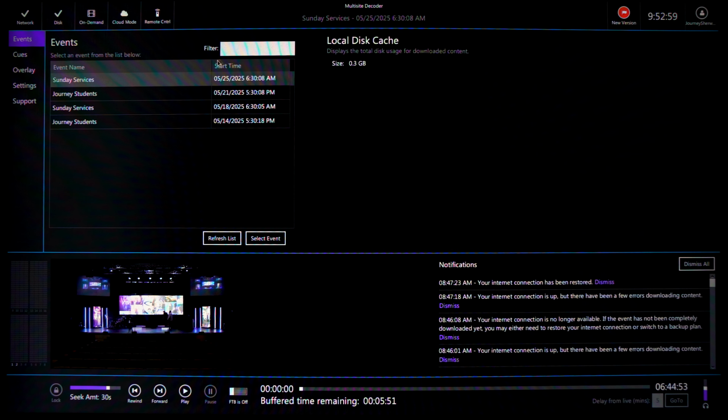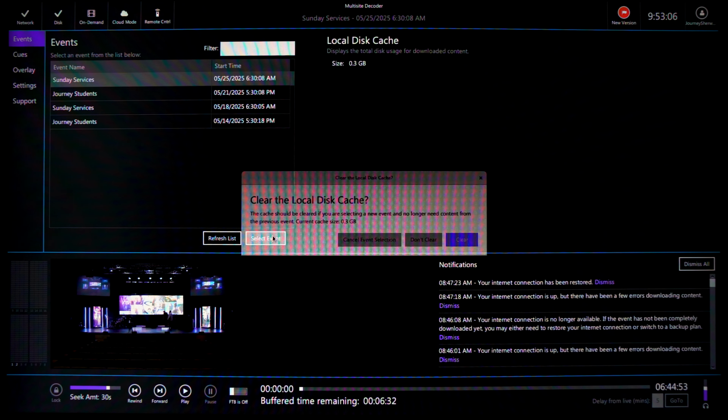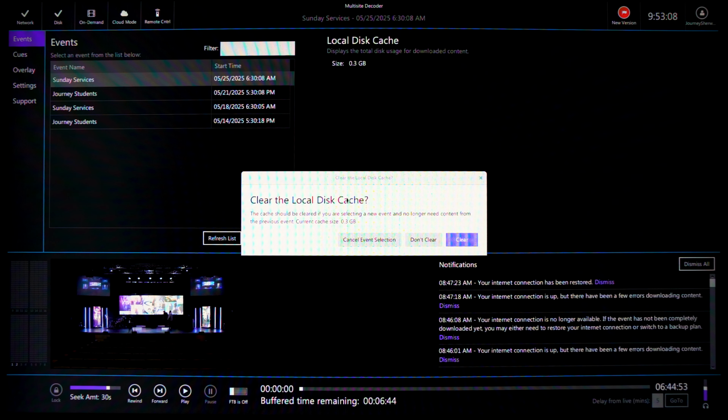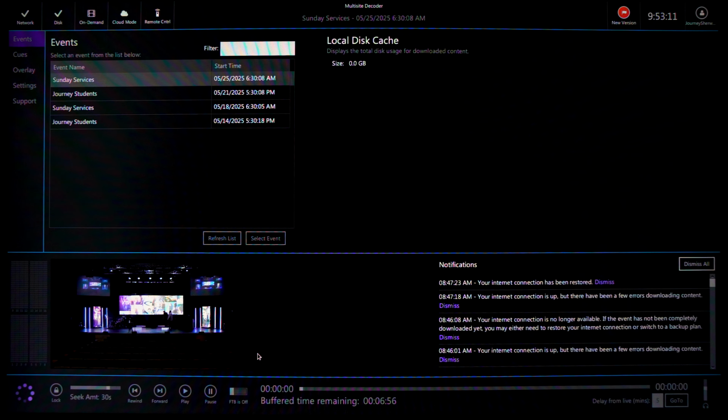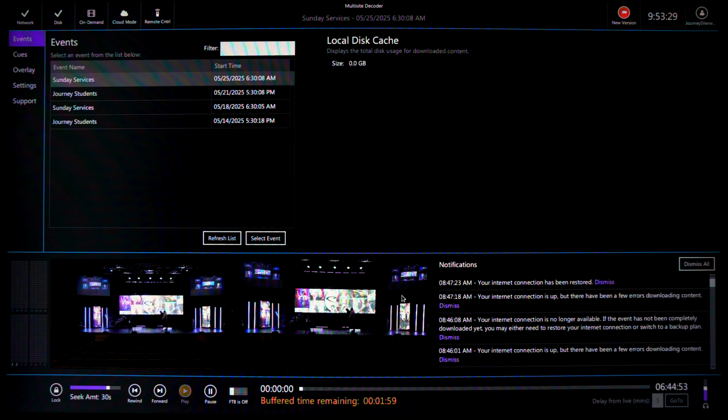Right here underneath start time, you're going to see the day's date. So you want to click that, hit select event. It's going to ask you to clear the local disk cache. You can hit clear. It's going to buffer for a minute. Once it's done buffering, you can see right here on your screen the date of the service you're trying to catch. So you can go ahead and hit play.